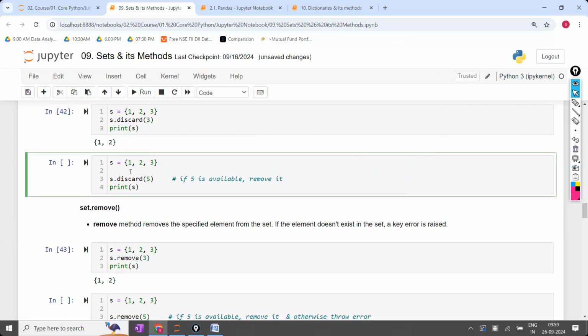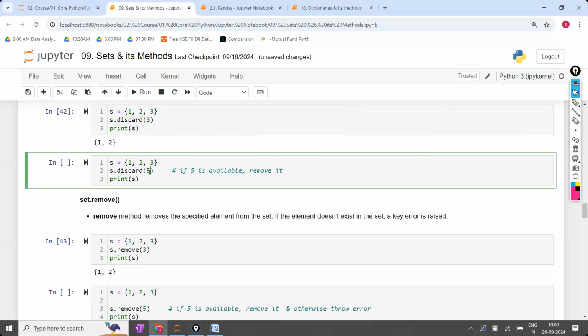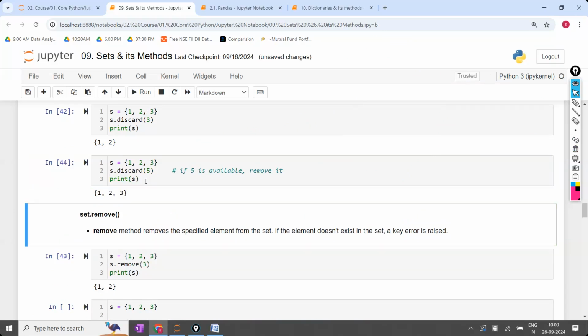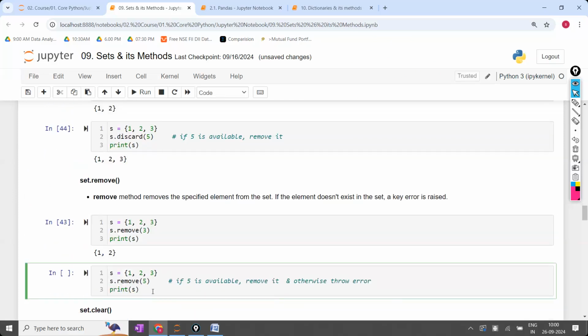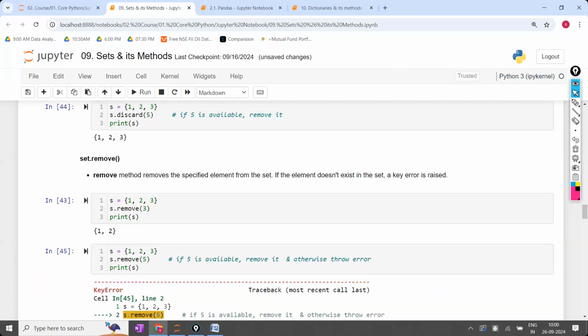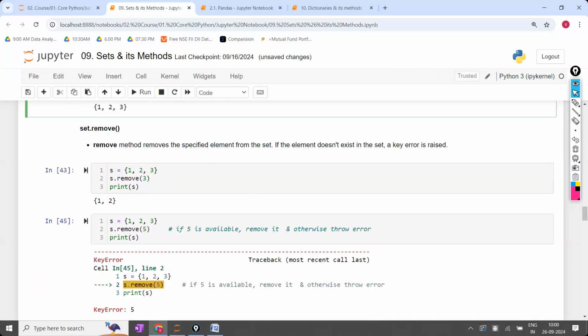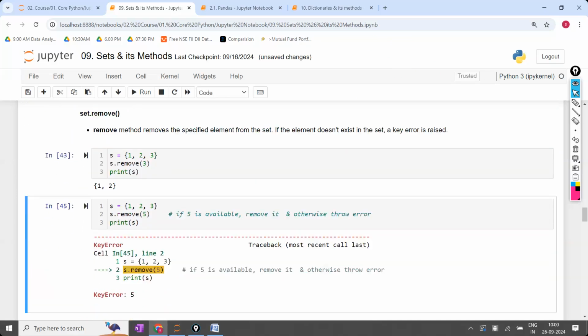Now you see the difference. When the item is not available, for example, 5 is not available, but I'm asking to remove 5. Discard says: if it is available, remove; if it is not available, don't do anything. So since 5 is not available, it is not going to do anything. Whereas with remove, same example, when it is available, no difference. When it is not available, it will throw the error that it is not available.